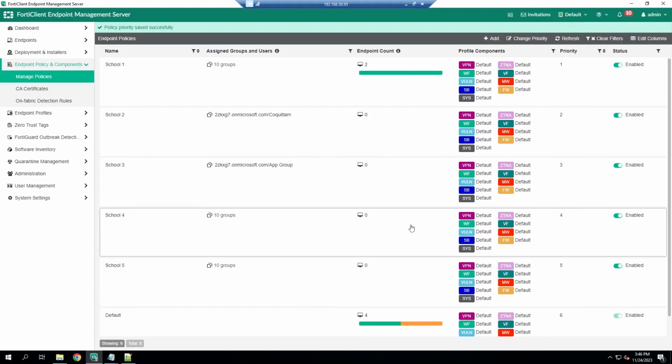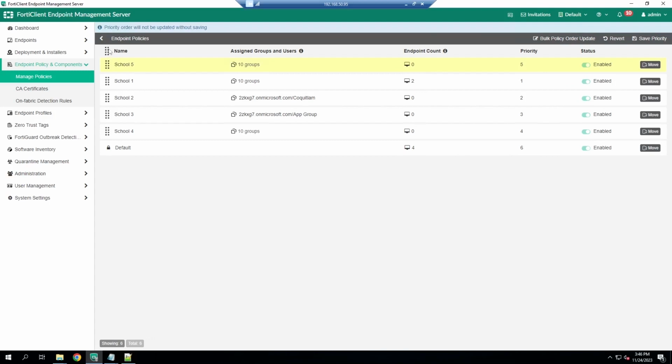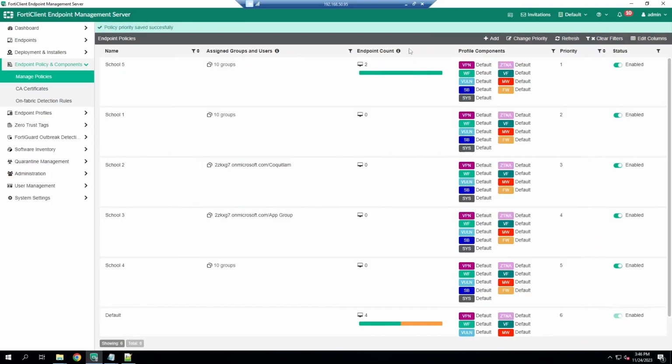Within the user interface, it's now easier to rearrange the priority of policies. The handles to use to drag and drop the policies to rearrange the priorities are now larger and easier to use. Under the endpoint count column, the bar is now color-coded and will show the number of machines that have actually successfully updated their policies and the ones that have yet to synchronize.